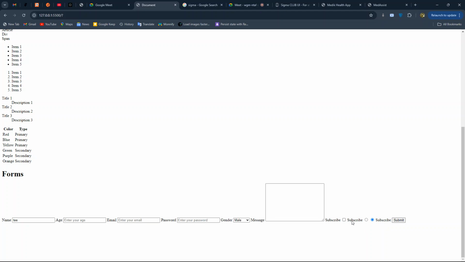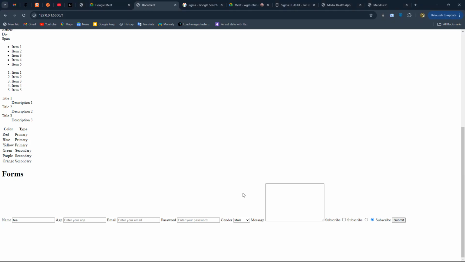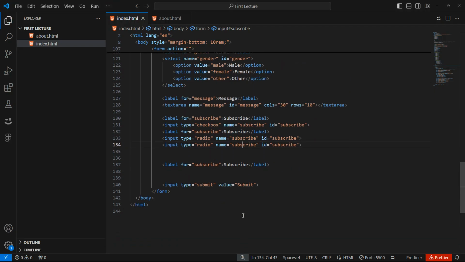The radios are changing because they have the same name. The name is subscribe. So name is just something you'll use later. When you get to deeper stuff, you understand it, so it's not something you really need now. Then for this one, if you have multiple, you can check many things. That's the whole point of that. You know that already.